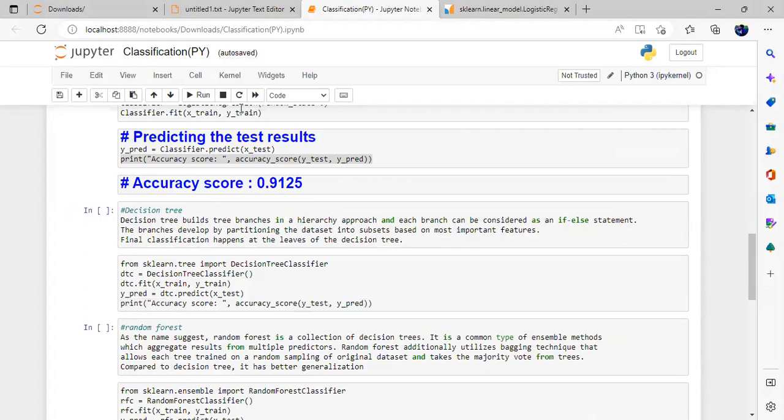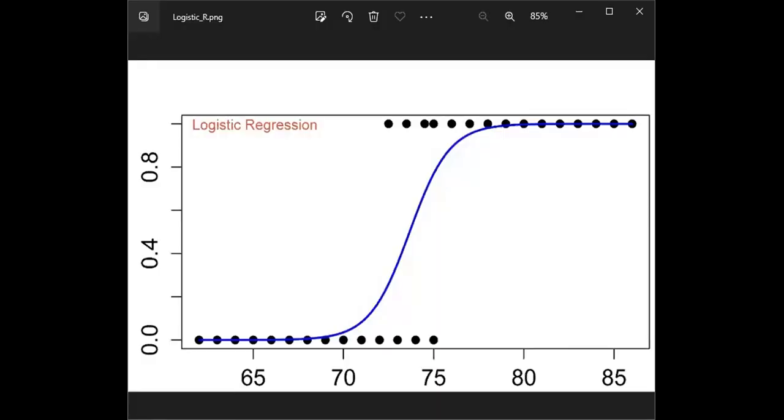So let me show you this again. If you can see here, we have one threshold. So can you see how we assign the label?